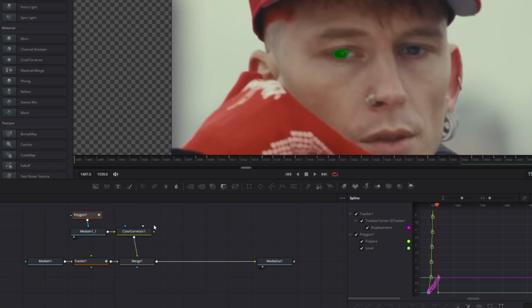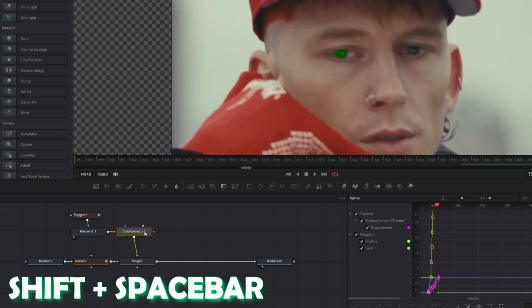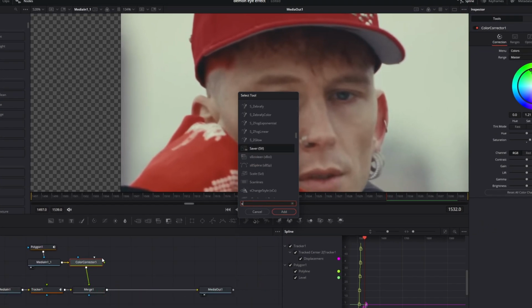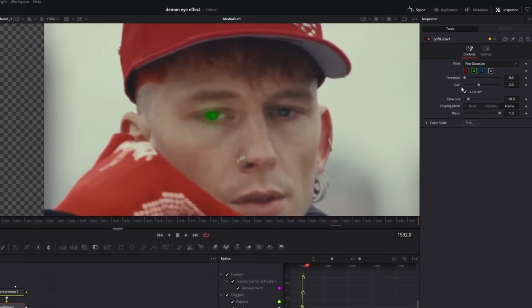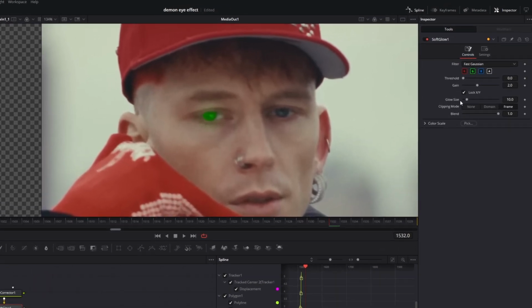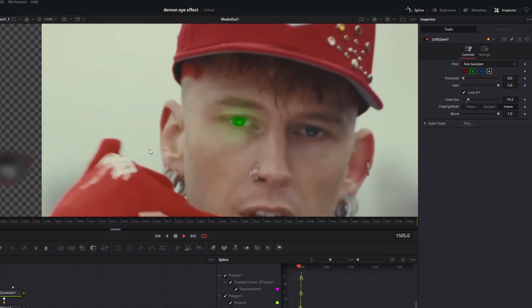Okay, so now I select my color corrector node and I press Shift and Spacebar at the same time. Search for soft glow, select soft glow, press add. And here you can play around with the gain value and the glow size value. Alright, now it looks like this.